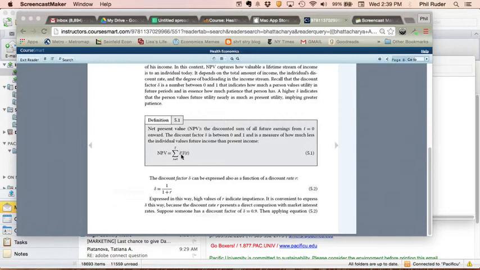All right, and then we're going to take this delta to the T power. And delta is our discount factor, which is 1 over 1 plus the discount rate, R. And we're just going to raise that to whatever power T is for each item. So the first item is T equals 0, so 1 over 1 plus R to the 0 is just 1, right? Anything to the 0 is 1.